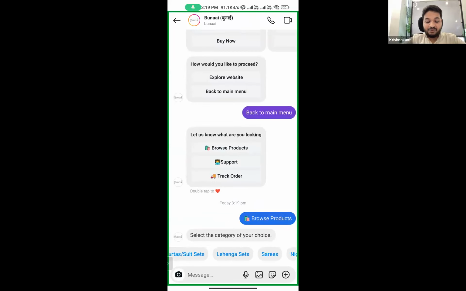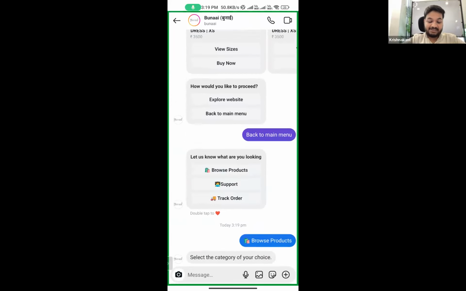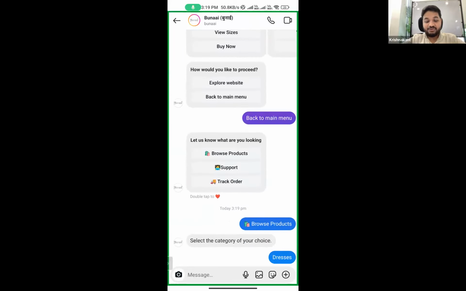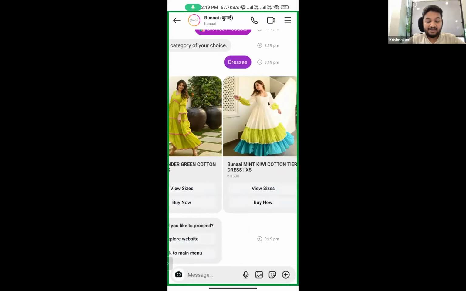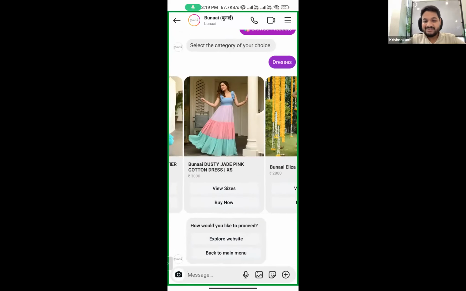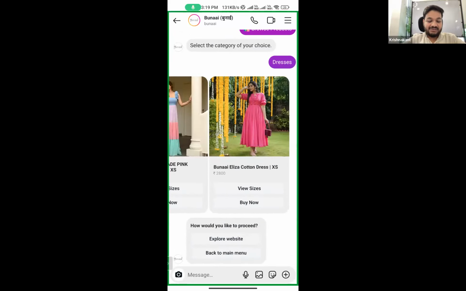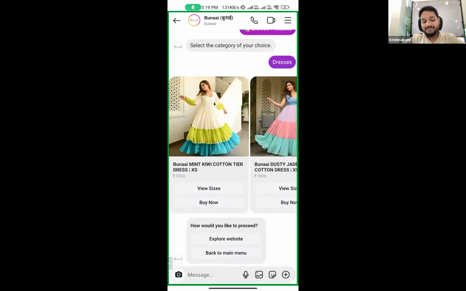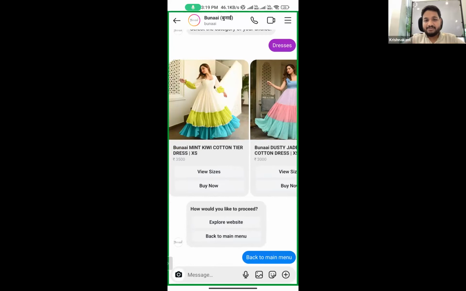I can see what all categories you are having here. Maybe I'll just click on dresses and now it will show me what all dress products you are having, or maybe you can just show the best sellers as well. So this is how the Instagram automation works, and the catalog is directly synced with your store. So all this data is getting pulled from there itself. So many things we would be able to do on Instagram.